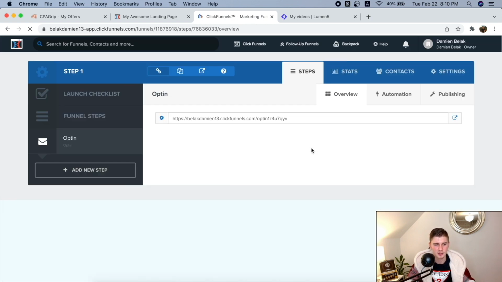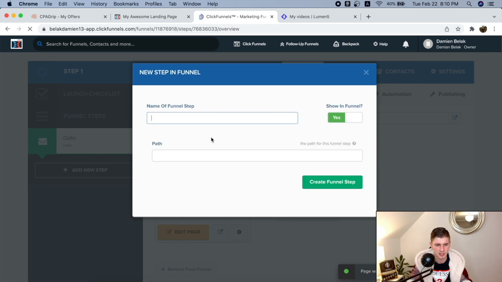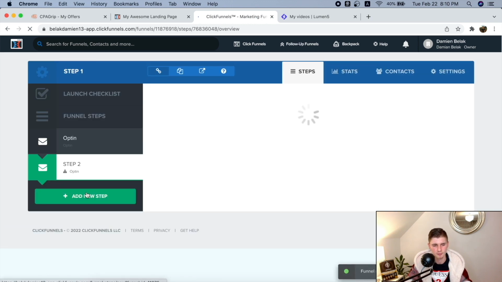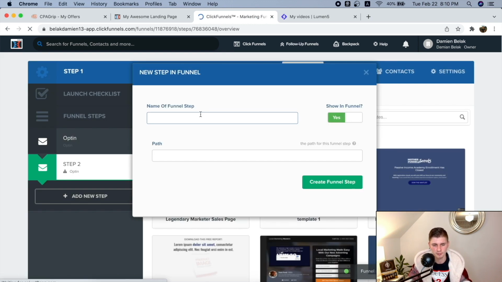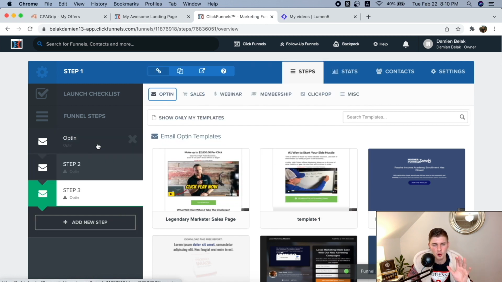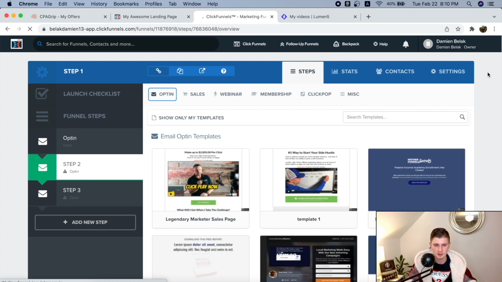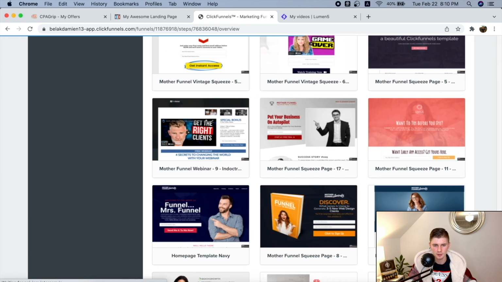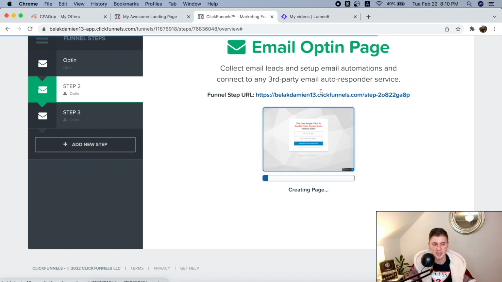And now I'm going to add a new step. Step 2, create funnel. So this is a 3-step funnel, so obviously we need 3 steps. And step 3, right? Create funnel. So you want to do the same thing for these 2 steps. Just choose the clean box template. It's down here, select template, and do the same for step 3.